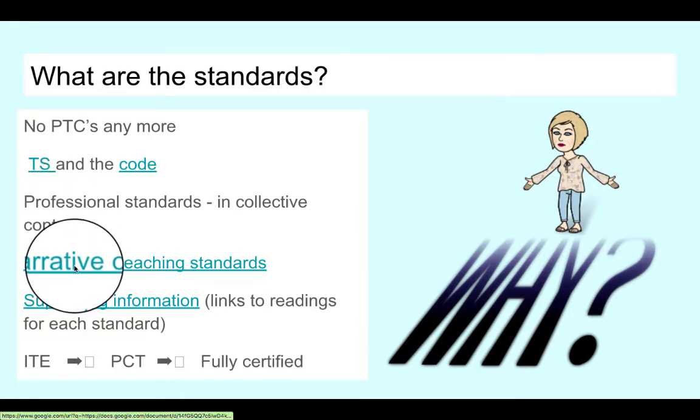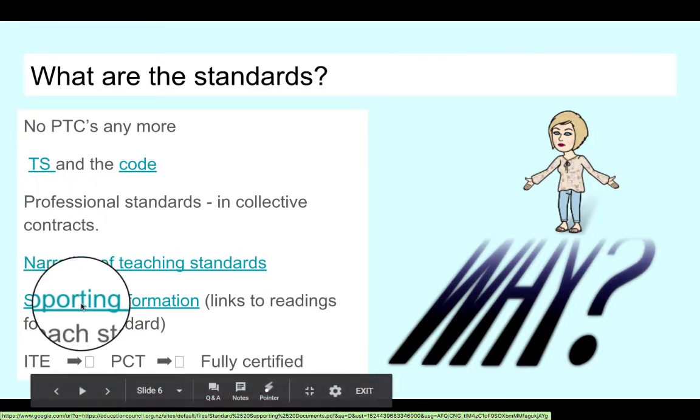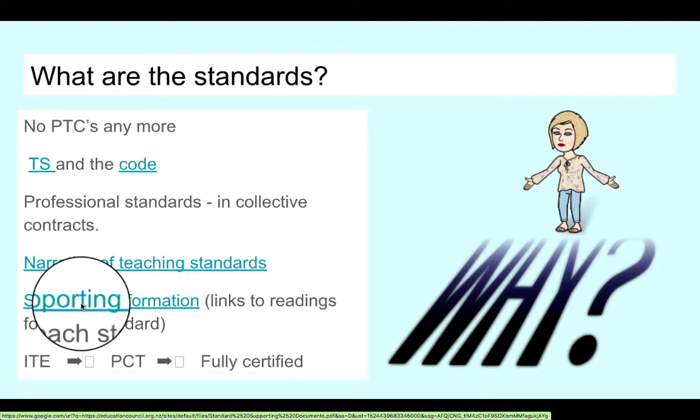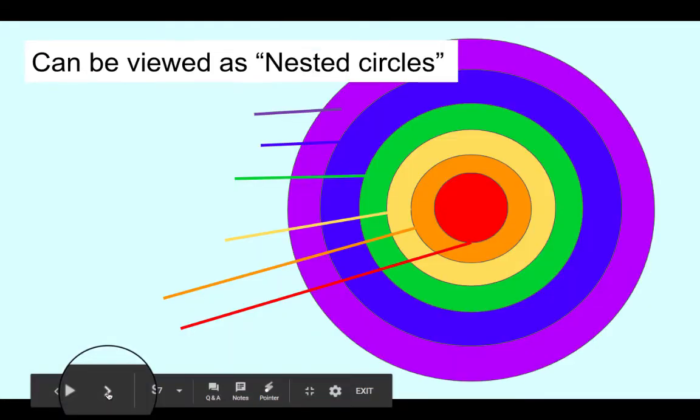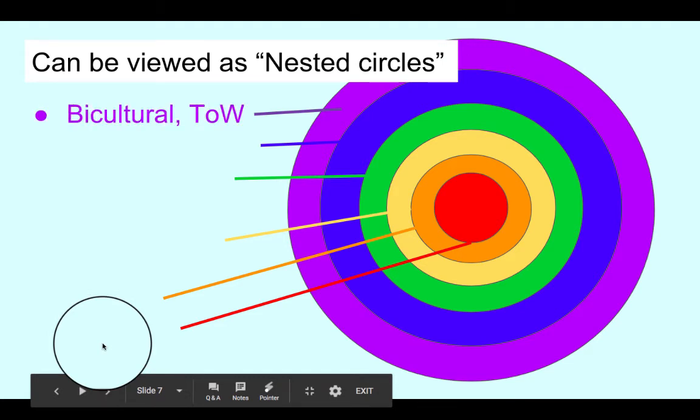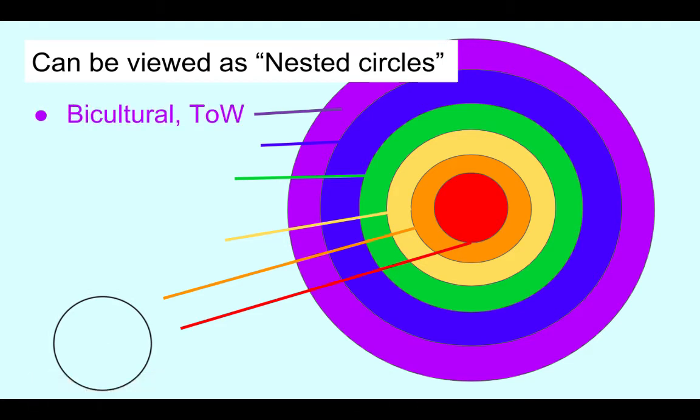I've put a link in there for a narrative of the teaching standards and also some supporting information, both of which can be found on Educans and are helpful just for understanding what the teaching standards are. You can view the standards as 6 nested circles. First of all, the first 4 are about the context in which we teach.